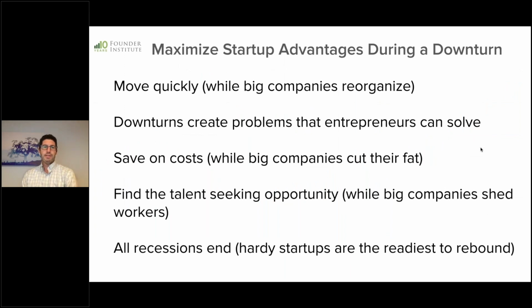If we look at what Founder Institute has to say about maximizing startup advantages during a downturn, some of the advantages that a startup or a new endeavor has in a tough time is that we can move quickly, while big companies might need to be reorganizing. Downturns create new problems that entrepreneurs can solve. We can save on costs because we're lean to start. We can find the talent out there that might be seeking opportunity while big companies might be shedding workers. And we always have to keep in mind that all recessions end and hardy startups are the readiest to rebound.